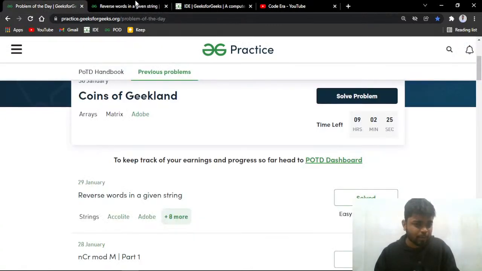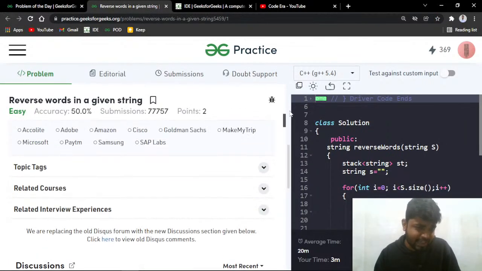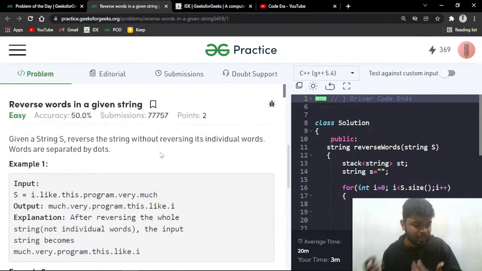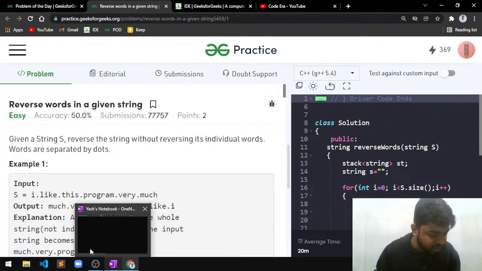Right, so this particular problem, it's the problem of the day for 29th of January. This problem, as I told you, has been asked in a lot of product based companies like Microsoft, Amazon, Adobe, Paytm, Samsung, Goldman Sachs, Make My Trip. Every company has asked this particular question, right? So we'll be looking into this question, but before starting, I'll tell you about an initiative. Problem of the day is continuing for every day, right?